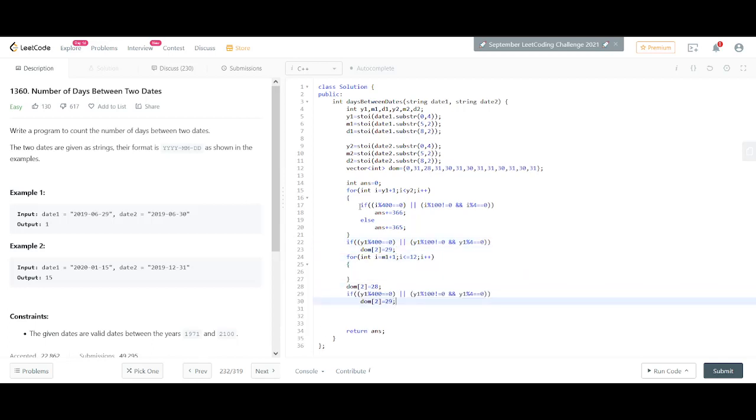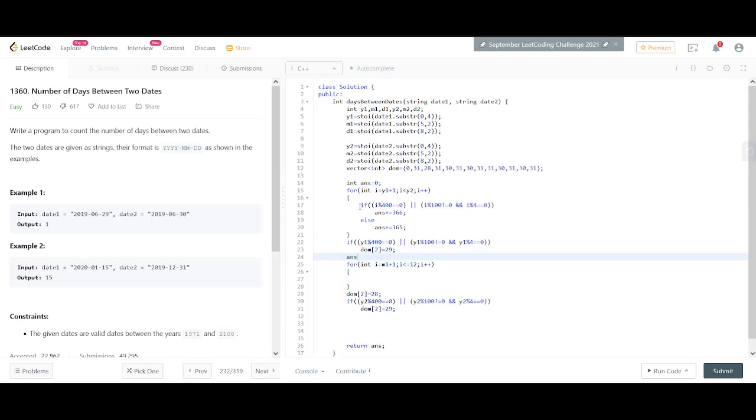And if y2 is 4, then this will happen again. And after that, that's just it. So what we can do for now is, after we are calculating and updating the February month, we can just say answer plus equals DOM of that particular month which has happened, minus the particular day, so that is D1. So our D1 functionality is over.